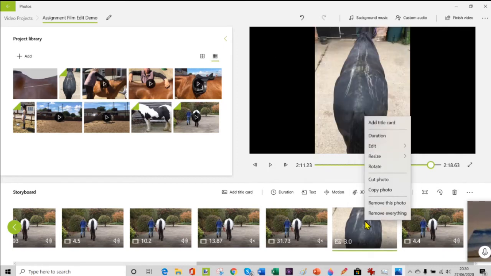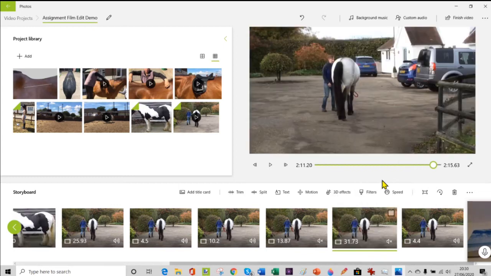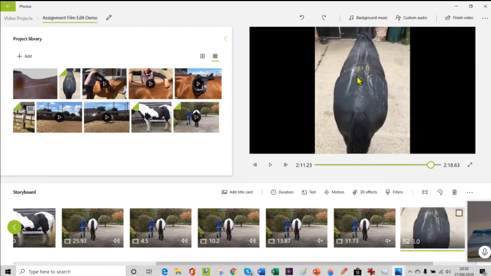The other interesting thing I see is cut photo. So let me see if I can, cut photo. Oh, cut means delete. So don't worry about that. So I'm going to undo that and have it again.